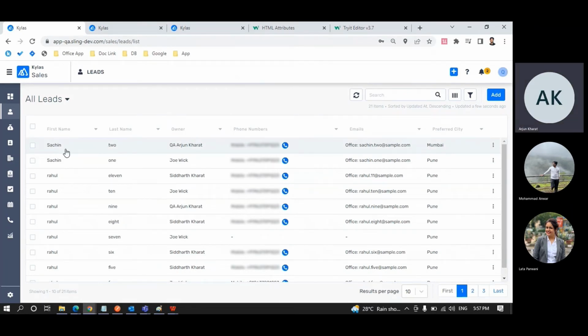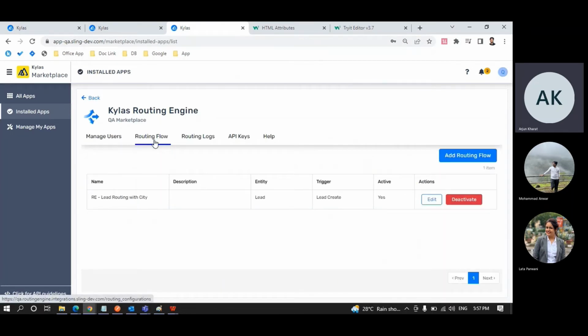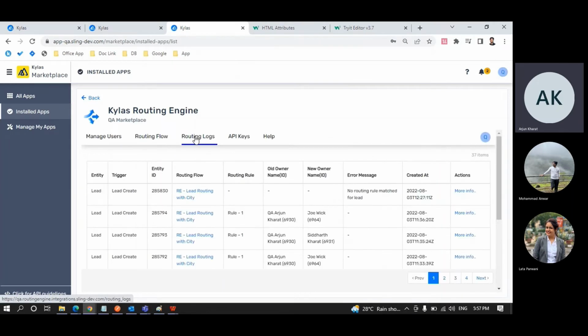If you see, Sachin 2, which is for the preferred city Mumbai, has been assigned to Arjun Kharat, which is the tenant of this particular system. Since the condition does not match, the system did not act on it and routed it to the actual tenant. Now, when we go to the logs of the routing engine, here you can see that this lead.